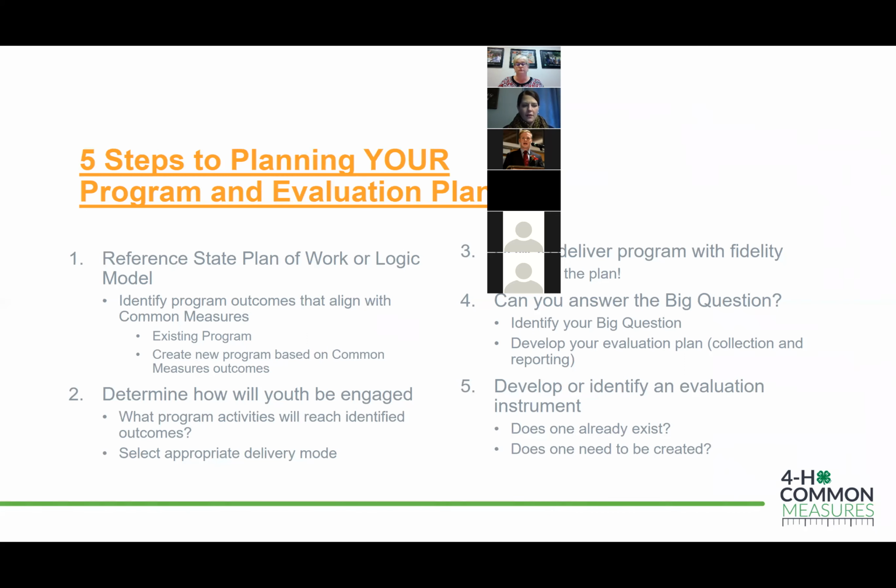So thinking of this new program or existing program that you have in mind, you know what the outcomes are, but what program or what activities are those youth actually going to do to achieve those outcomes? So just saying that youth are going to have an increased interest in science is great, but what are you actively doing in that program to make sure that the youth are achieving that outcome?